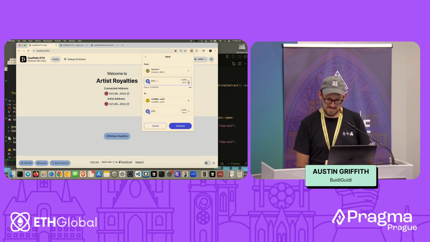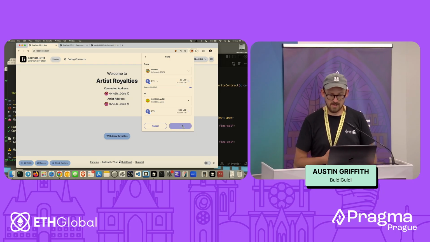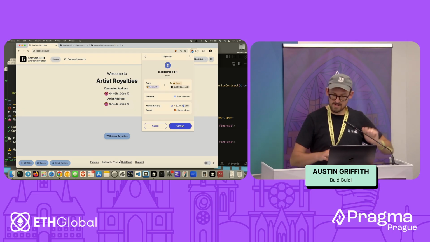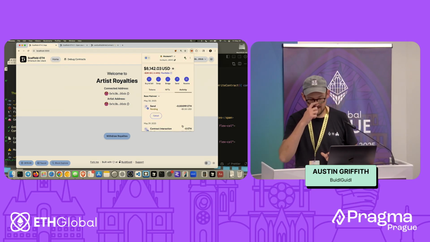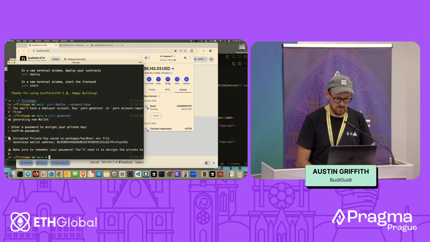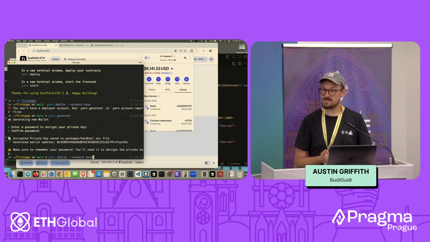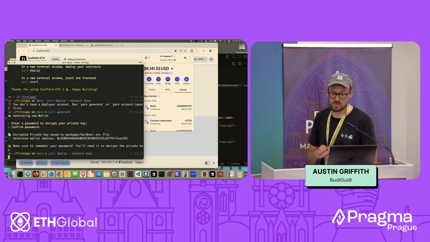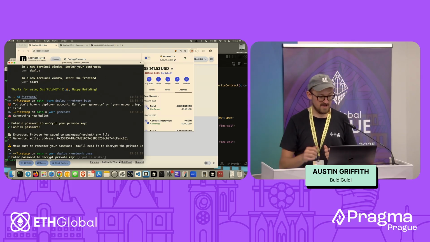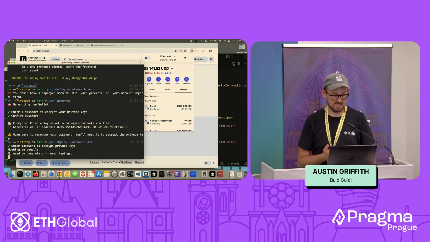Okay. And let's just do it in USD. How about like 50 cents just in case? Okay. So we've created a deployer account. We've funded it with 50 cents of base. And now we should be ready to yarn deploy --network base. And this should put our contract live on a live network that anyone can get to. Let's see what happens here.